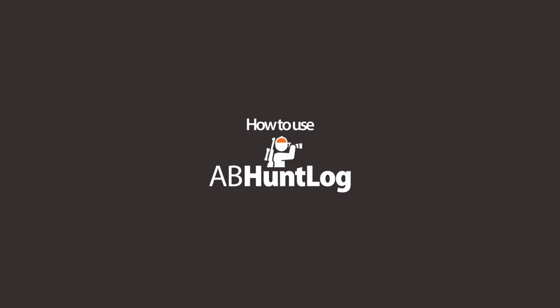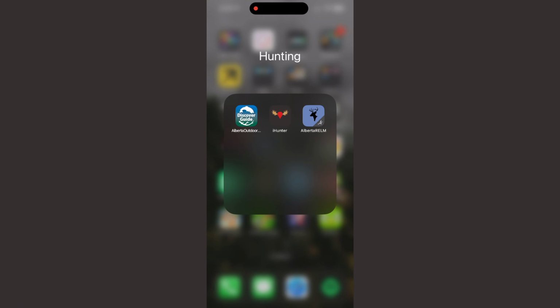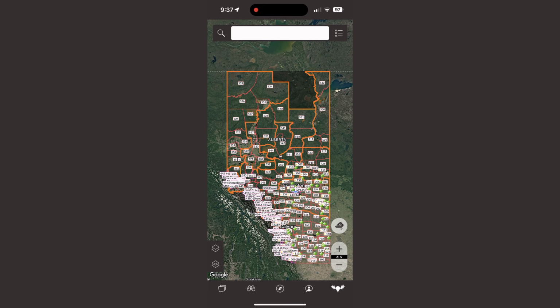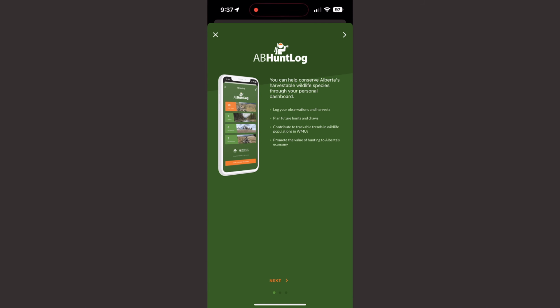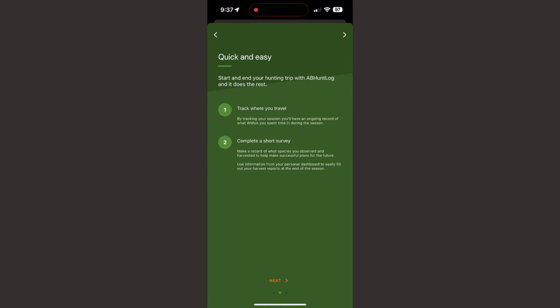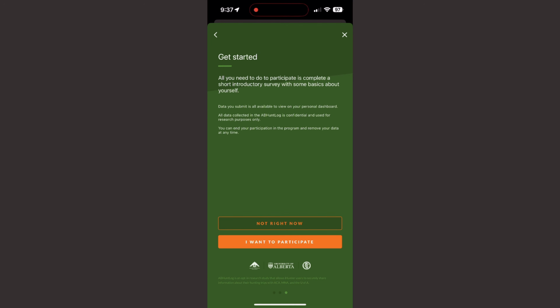To use ABHuntLog, make sure you have downloaded iHunter from your device's app store. Open iHunter to begin. Before you start using ABHuntLog, you will be required to register and fill out a consent form. To begin registration, tap the bottom right icon followed by ABHuntLog registration and follow the prompts. Once you have completed registration, you will be ready to begin tracking and submitting data.